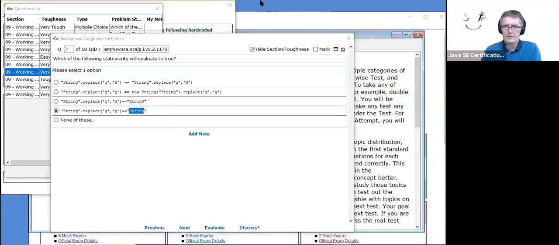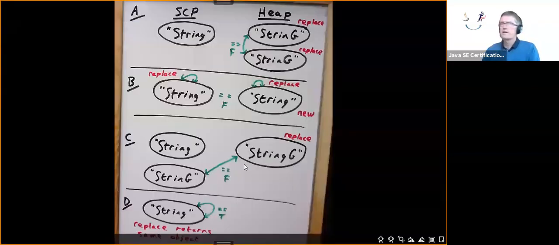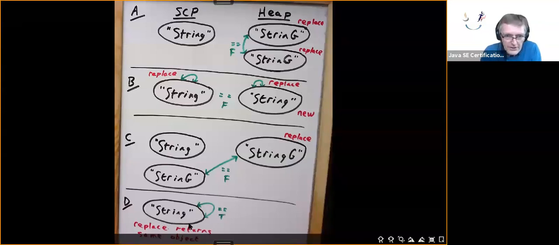So what does that look like in memory? Okay, so you've got the string, the replace returns the same object. That's what's at the bottom there. Replace returns the same object. So that's why the arrow comes back to itself. So you're comparing this one object with itself. So it basically comes back with true.